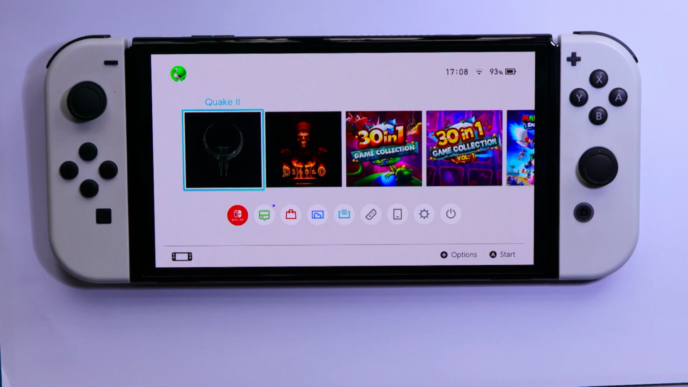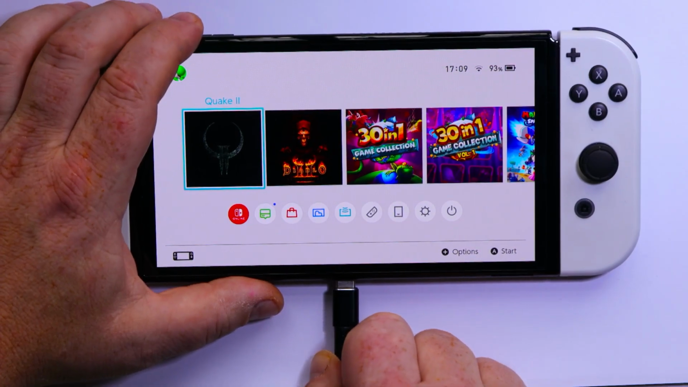game for the Nintendo Switch using my PC and DBI. First, what you need to do is just plug your USB-C cable to the PC and to the Switch.